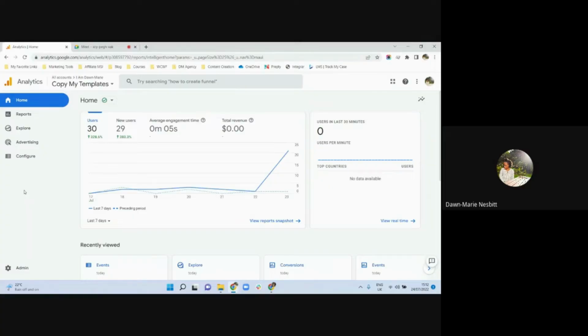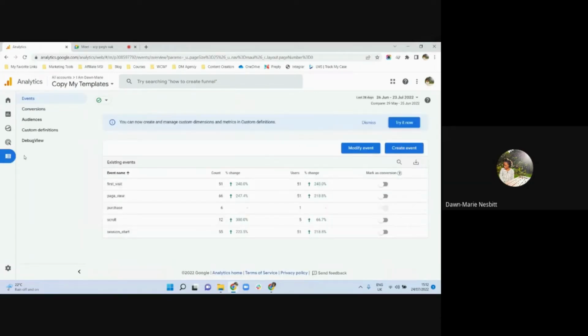So the first thing that I want to do is set up events. And I am doing so after I have added the Google Analytics tracking code to my website. So from the home page, I'm going to go to Configure. And what I did is I created an event.